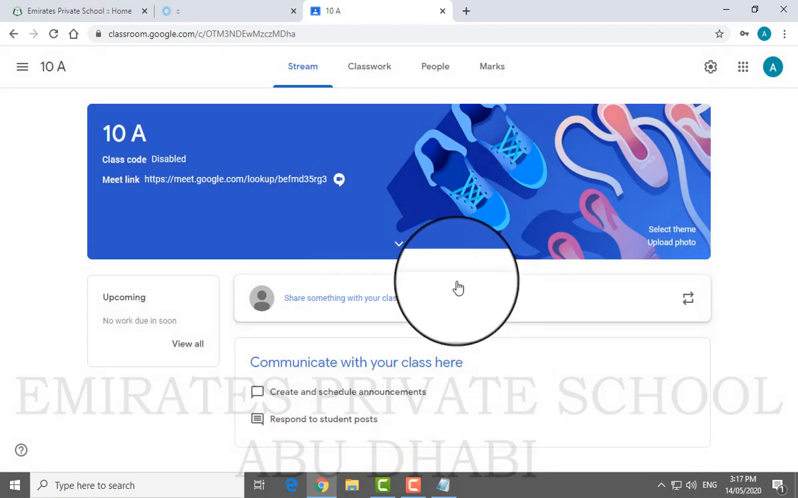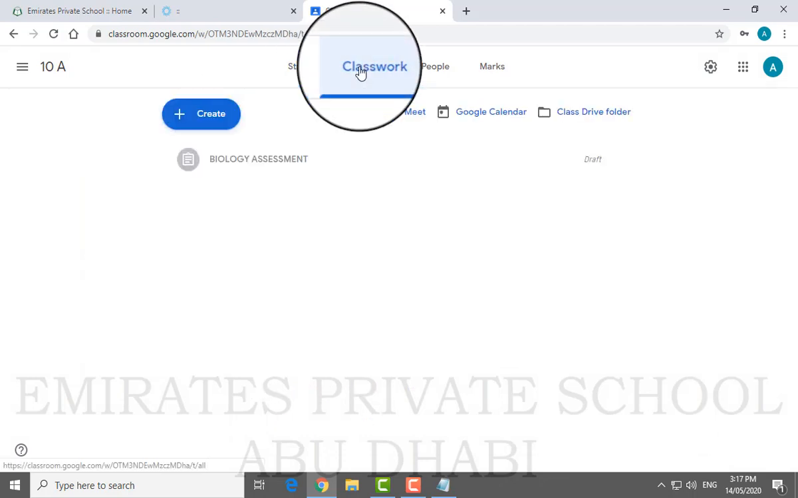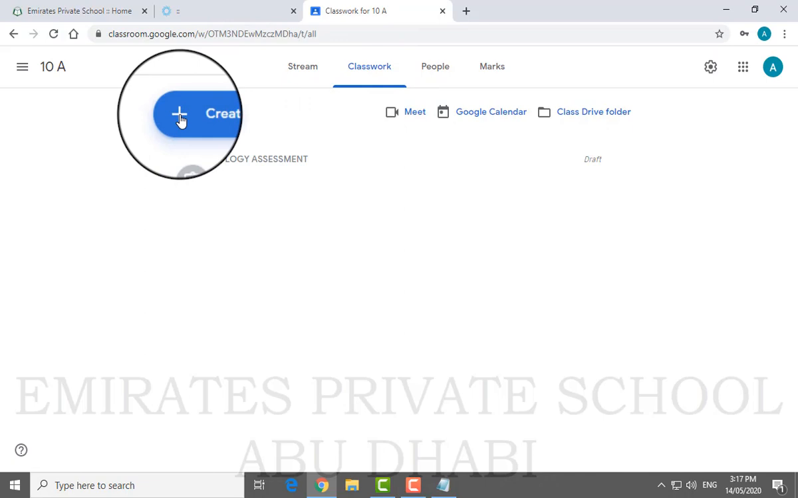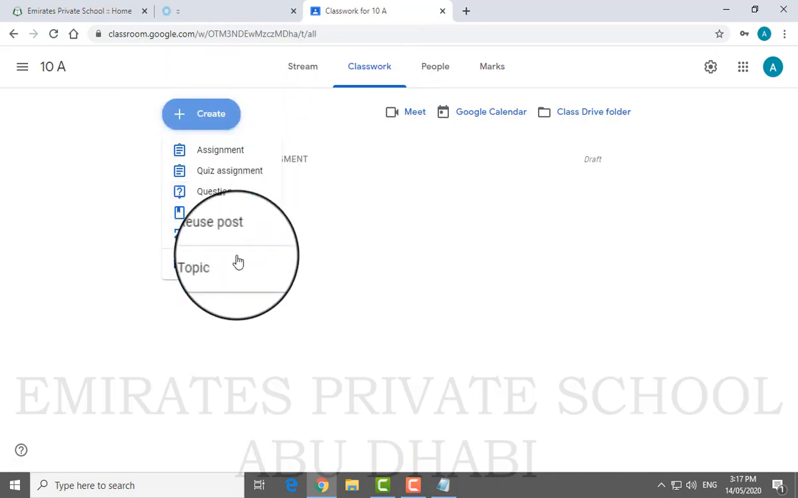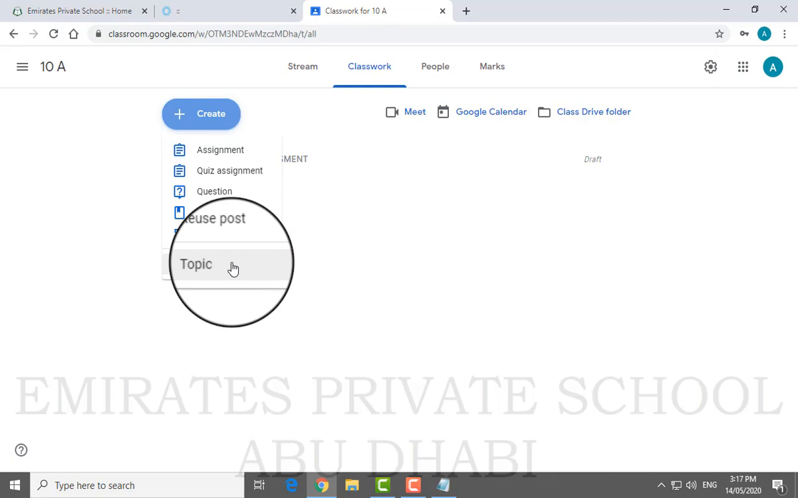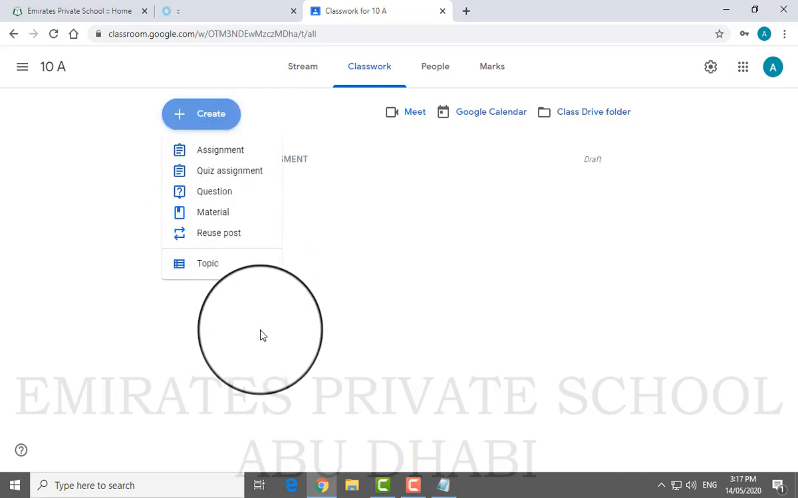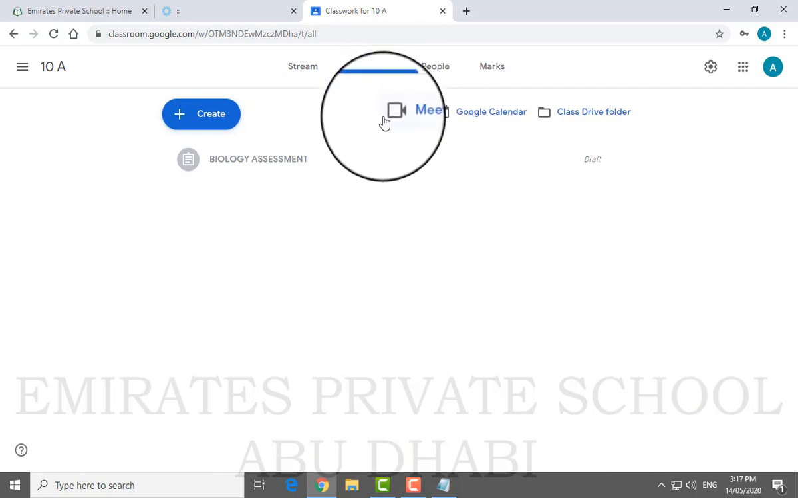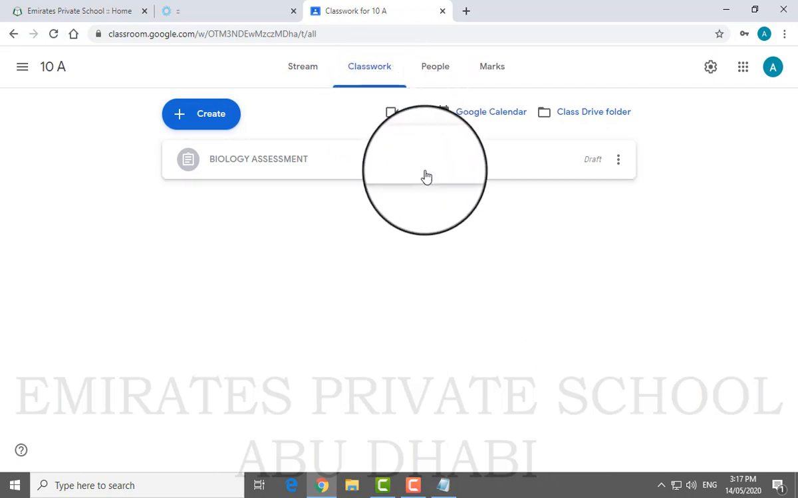Now moving on to the second part is the classwork. Now once you come onto the classwork, you see there is something called as a create, and it has certain options. We will come to these options down the line, because as of now we need to see how to start, and then we can assign the assignments or the quiz works, all these things. So now if you see over here, there is something what we call as a meet. Now this is the main thing we are focusing on as of now.